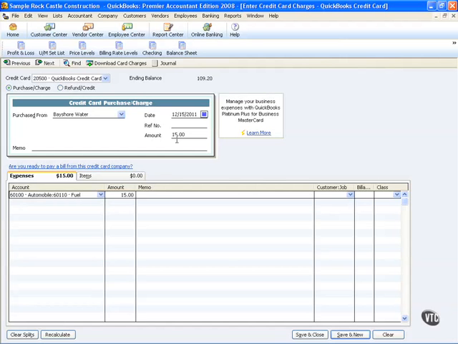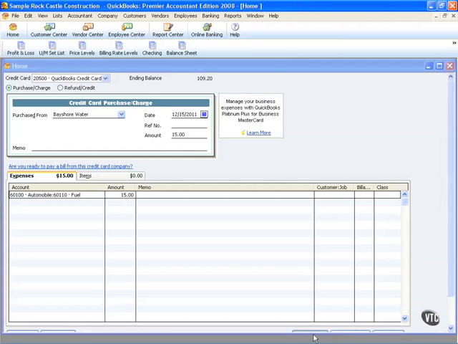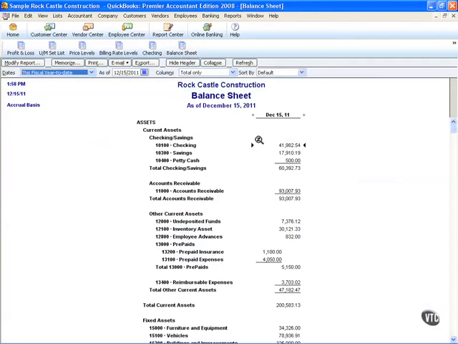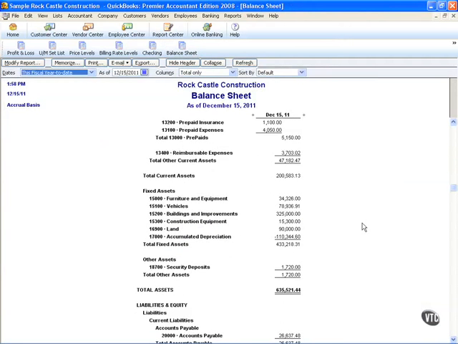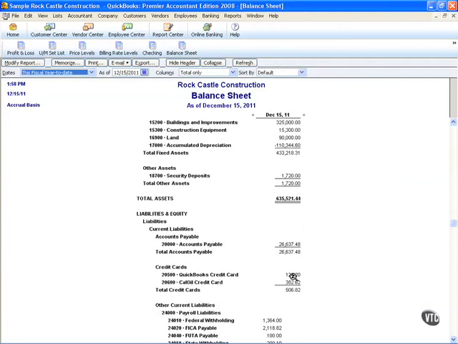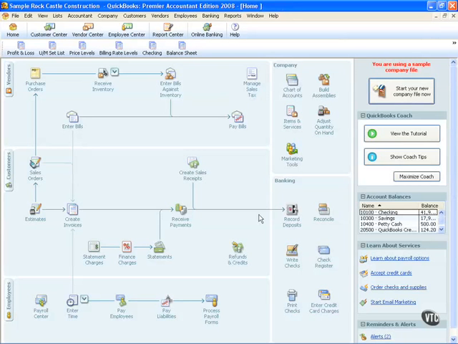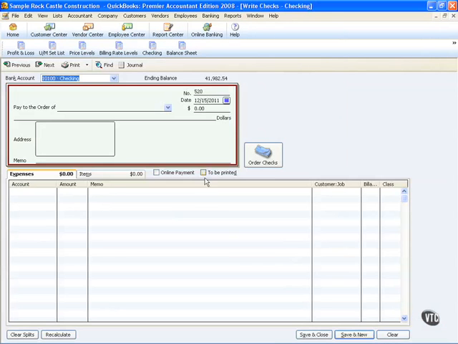Now when I put the $15 in and I save and close, back on the balance sheet it will have increased by the amount of that transaction. My credit card charge has now gone up. When I'm ready to pay the bill, I will write a check as normal. In this particular case, I'll go into Write a Check. When I choose my client as the credit card, it will now clear the liability account from the balance sheet.